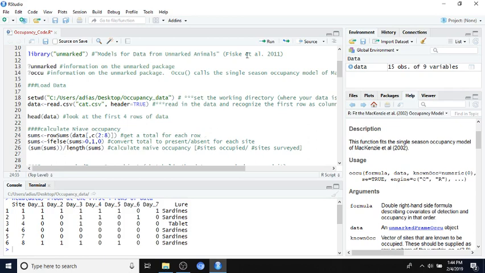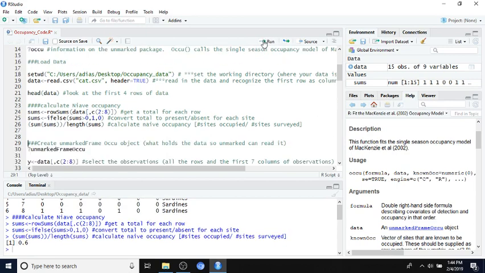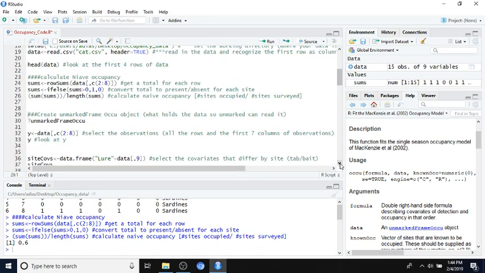So we're going to get a total for each of the rows, and then we're going to convert that into just present absent for each site, and then we're going to divide that by the total number of sites surveyed. And so what that shows is that for cats, our naive estimate of occupancy is 60%. 60% of our sites were actually occupied by cats. And we're going to try to change that estimate once we have a better estimate for detection.